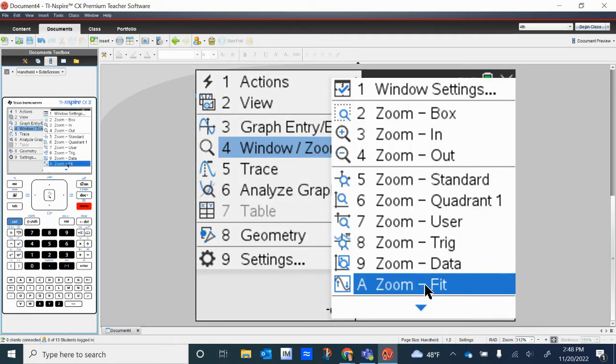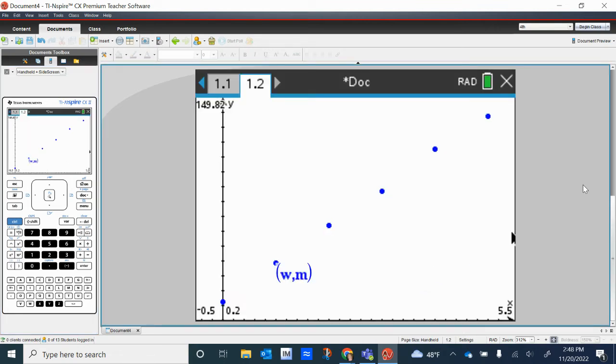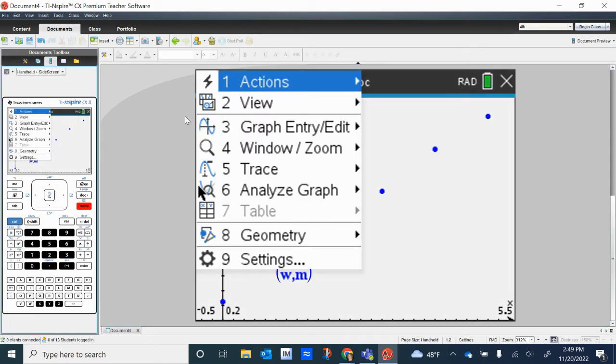And I like to go to zoom fit first to see what the calculator does. So we're going to zoom in. And then the calculator typically zooms in too close for my liking, but a lot of people like it this way. I'm just going to go ahead and back it out once.